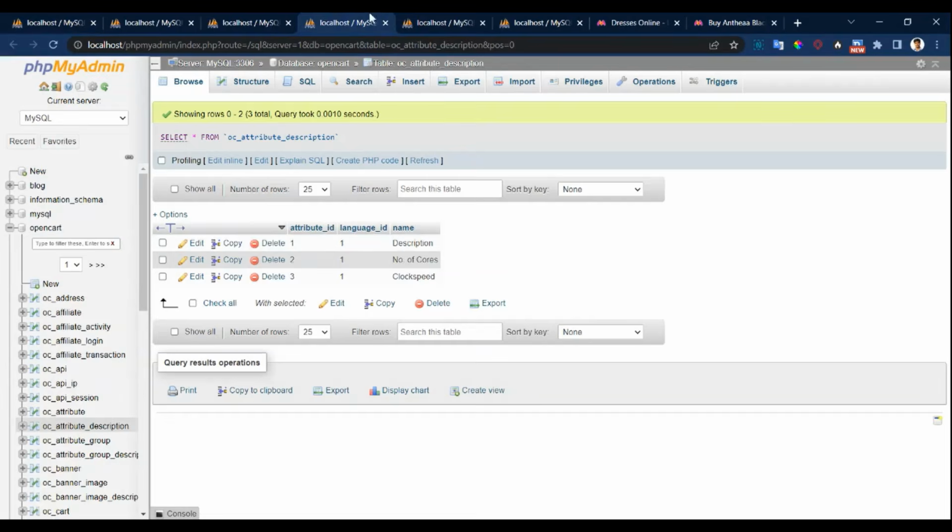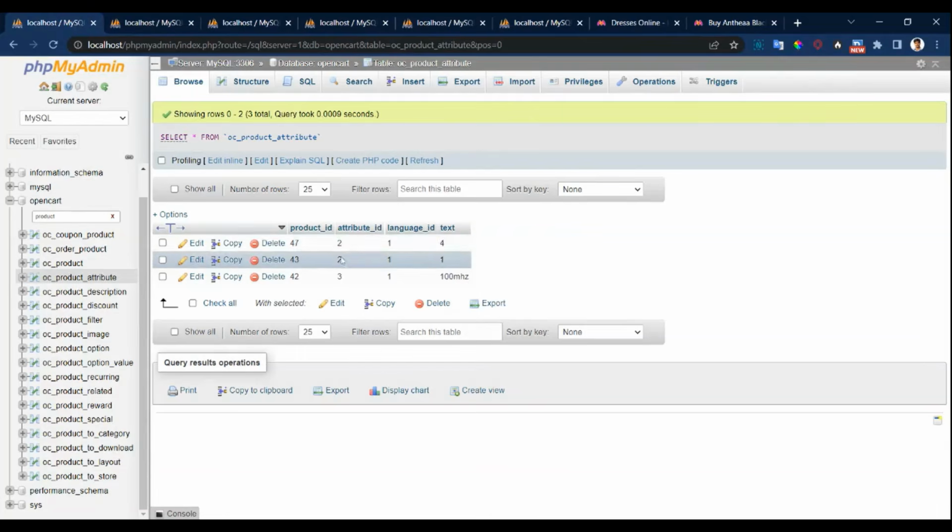We have seen that over here. 2 means number of cores, and the value is 4, means this is a 4-core system. And then we have product ID 43, which has again number of cores, and this is a 1-core system. Then product ID 42 has clock speed as one of the attributes, and the clock speed is 100 megahertz. Okay.